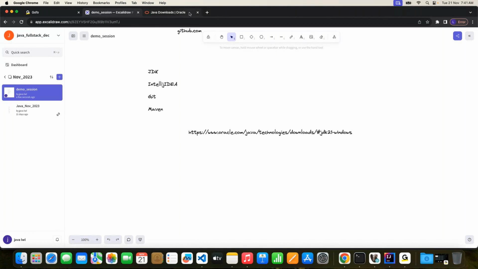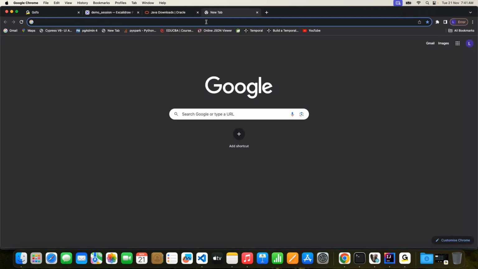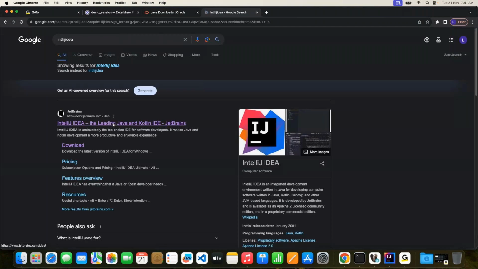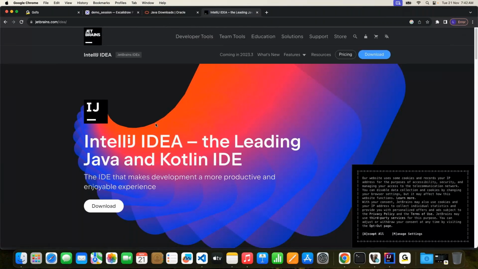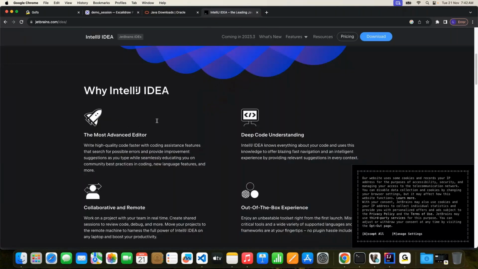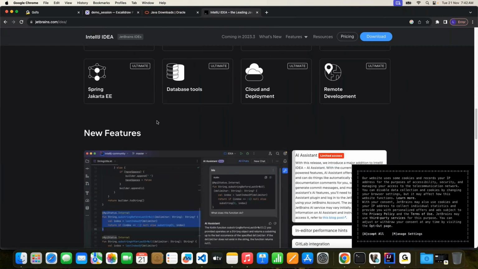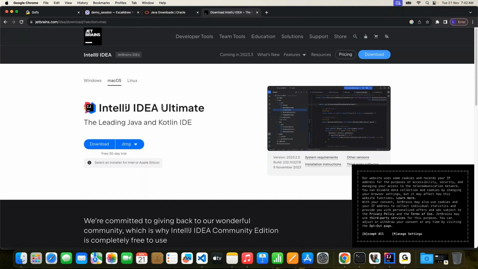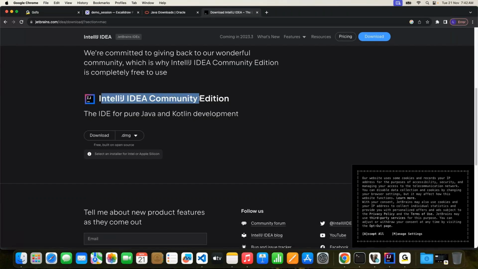Once you have done that, the next thing is we are going to install the IntelliJ IDE. This is the IDE required here. We type IntelliJ IDEA and open it. When you are downloading IntelliJ IDEA, if you click on download, you get the Ultimate edition and something called the Community edition. Please download the Community edition.